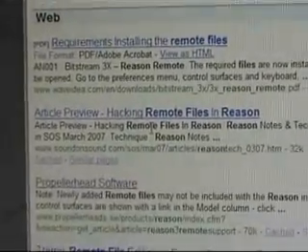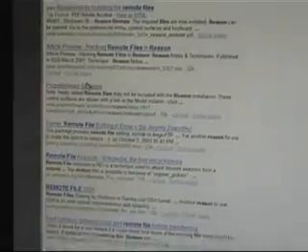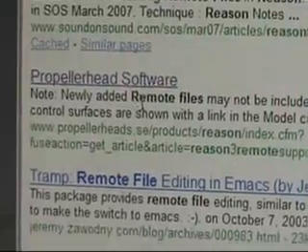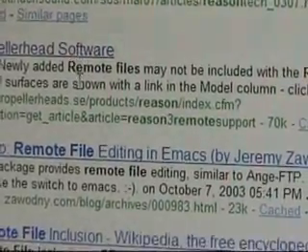When you search that, it's going to be about the third one. If you look right here, it's going to be about the third one. So we'll do it one more time. Google search, and it's the third one. It's going to say Propellerhead newly added remote files. You're going to click on that.